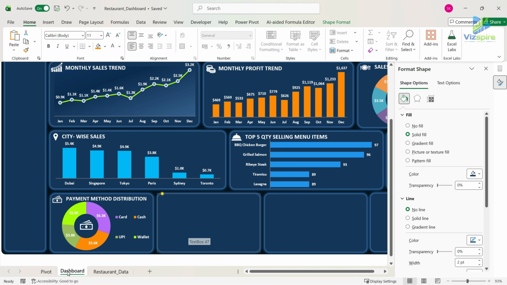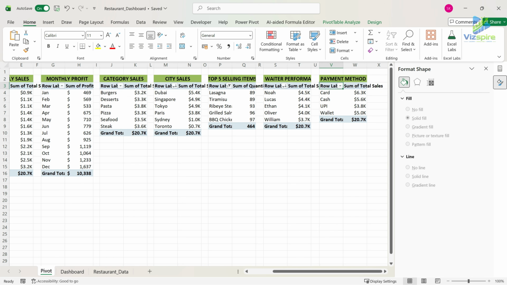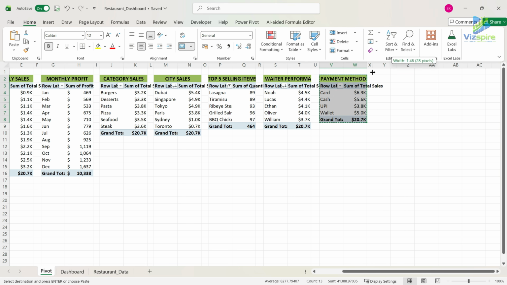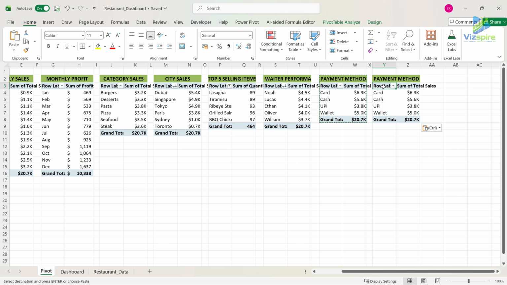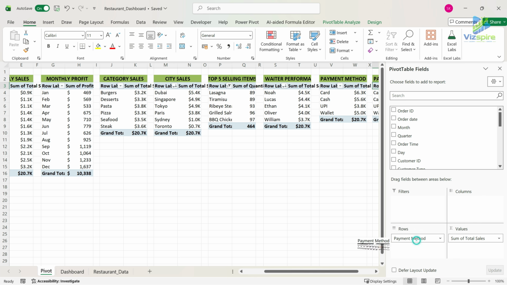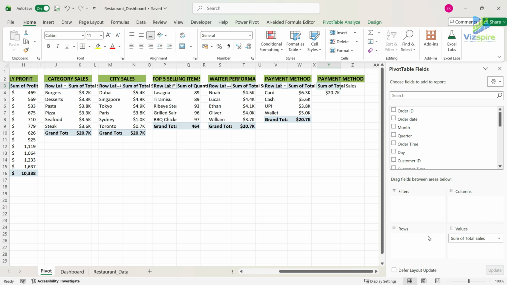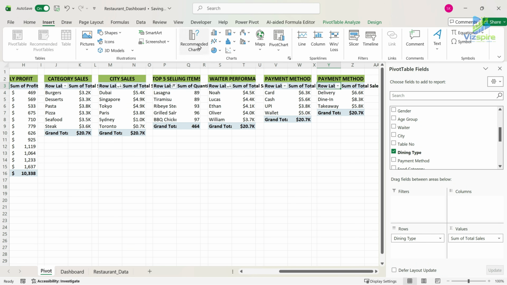This chart shows how customers are distributing their purchases across different payment methods and helps us understand the most commonly used payment options. Now let's create our next chart, Delivery Type Distribution. Go back to the pivot sheet and duplicate the existing pivot table. Remove the existing field and drag Delivery Type into the Rows area. Keep Total Sales in the Values area. Now go to Insert and choose a donut chart.